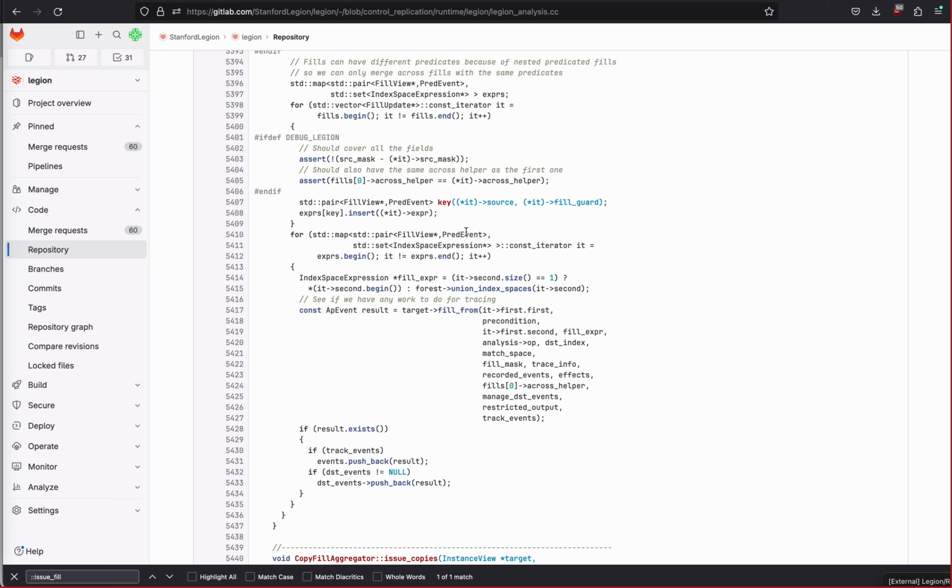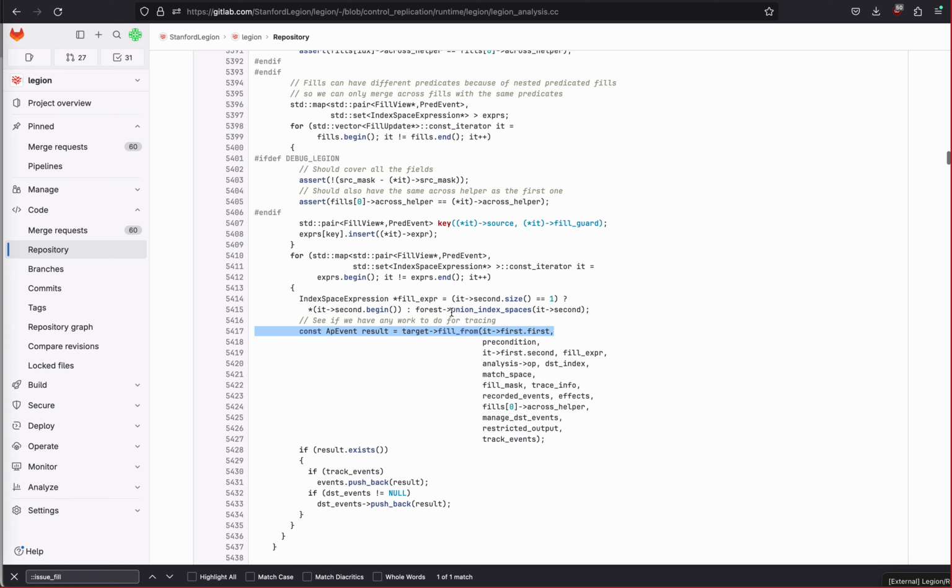view and predicate event. And by merging them together, that effectively creates an aggregated fill that represents the union of all the index-based expressions for those updates, and then we can just issue that like a normal fill operation, filling the target instance from our fill view, and passing in all the other stuff that needs to happen. And so this is actually where you get your aggregation, this merging together of index-based expressions. It shows you that you can group together fills that maybe initially look disjoint from different equivalent sets, but now we can actually merge them together.